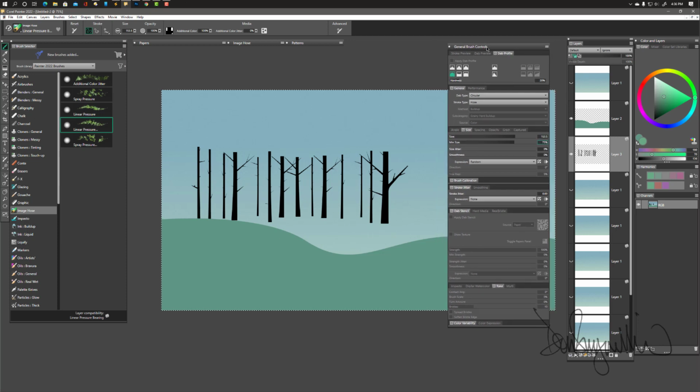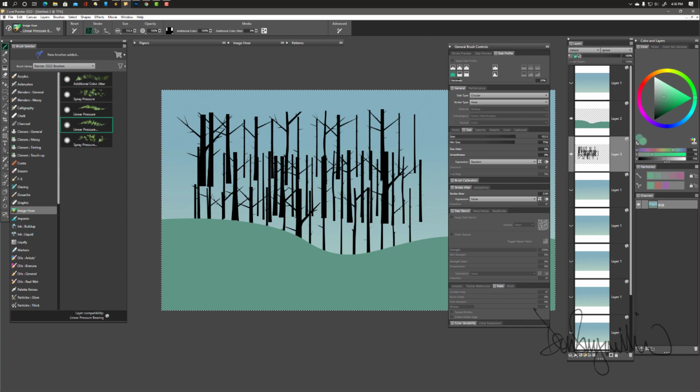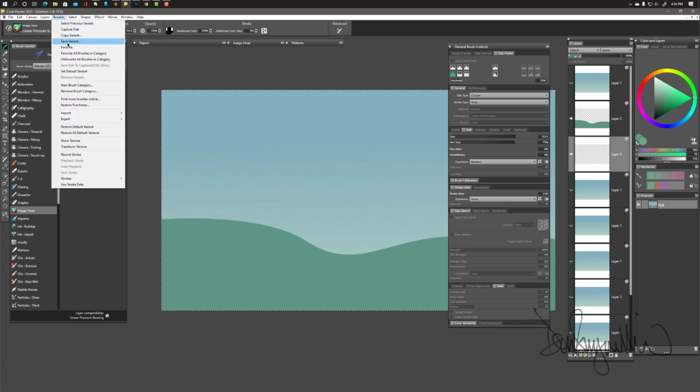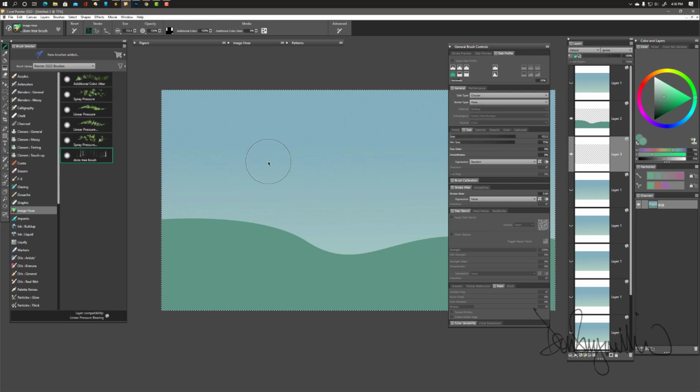What I'm going to do first, though, is save this brush in case I want to come back and use it again. So I'm going to come up and go to Brushes, Save Variant, and I'm just going to call this Don's Tree Brush. Believe me when I say I'm the least creative person I know. Now you've seen it using my brushes. So here we've got Don's Tree Brush, a blank background.